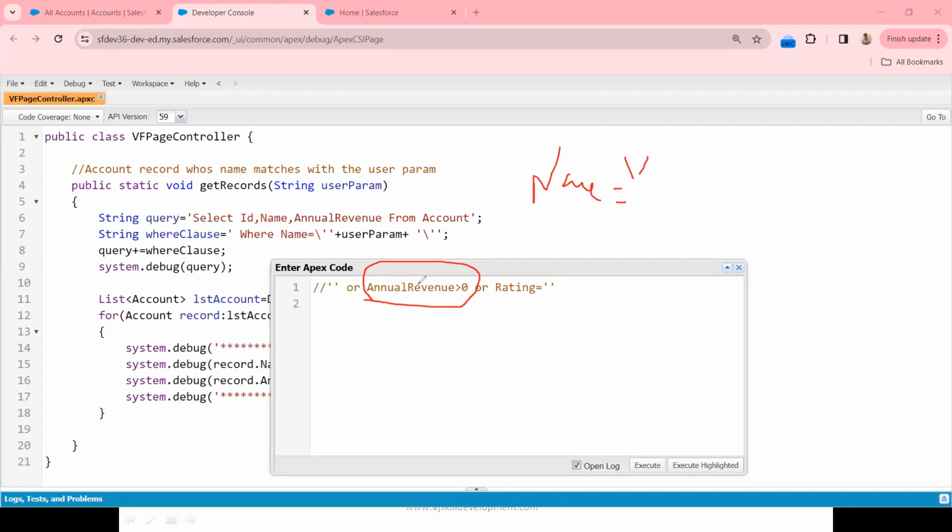That's the agenda behind the attacker. He can easily get the crucial account records with high revenue information. So this is the criteria I'm going to inject here. And why are we using rating then? Because there is already a single quote here, and it needs to be closed. So that's the reason we give rating is equal to empty.